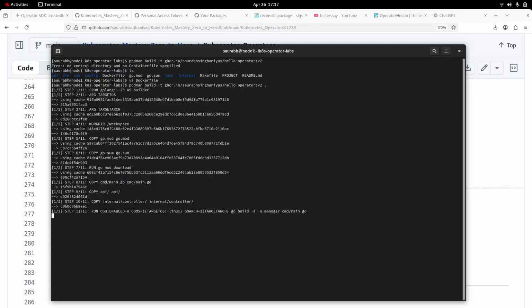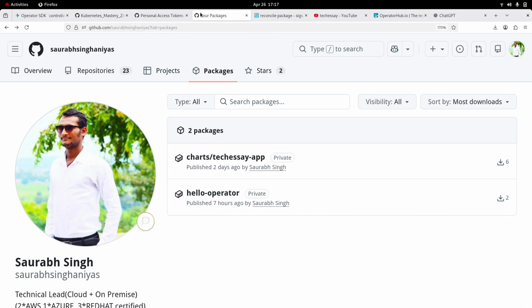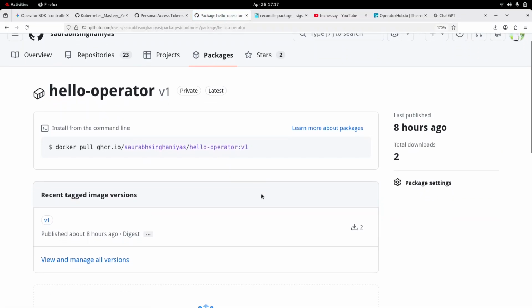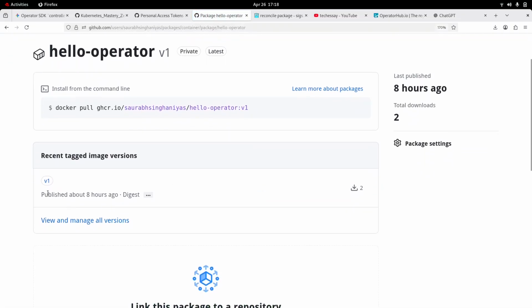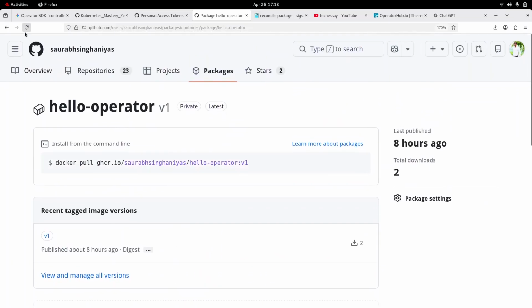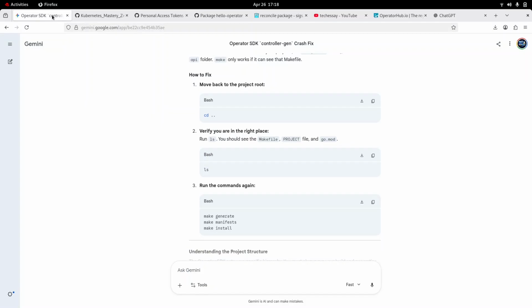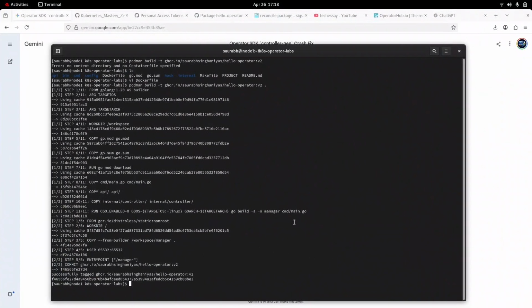So it will take some time. Here you will see that in our packages our third package will come. I guess no, the package name is the same as hello operator, so version 2 will come inside here. It's version 1. So another version of this will come here when we push that. Right now we are just generating.